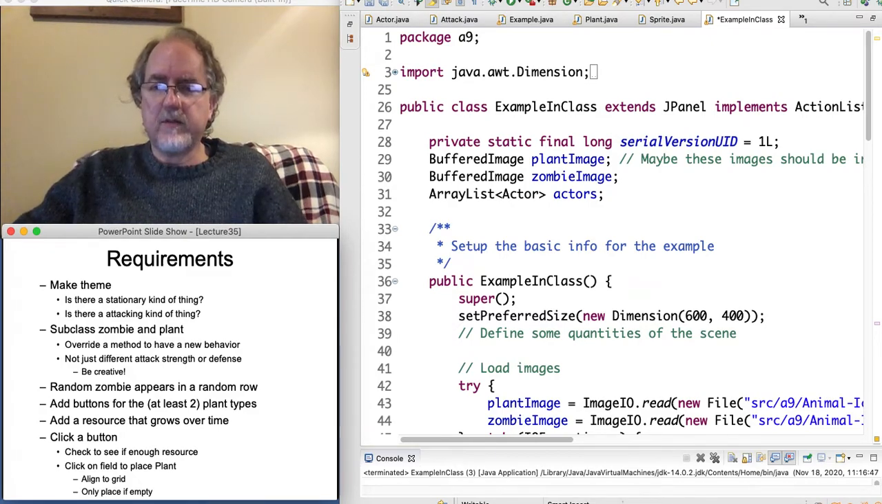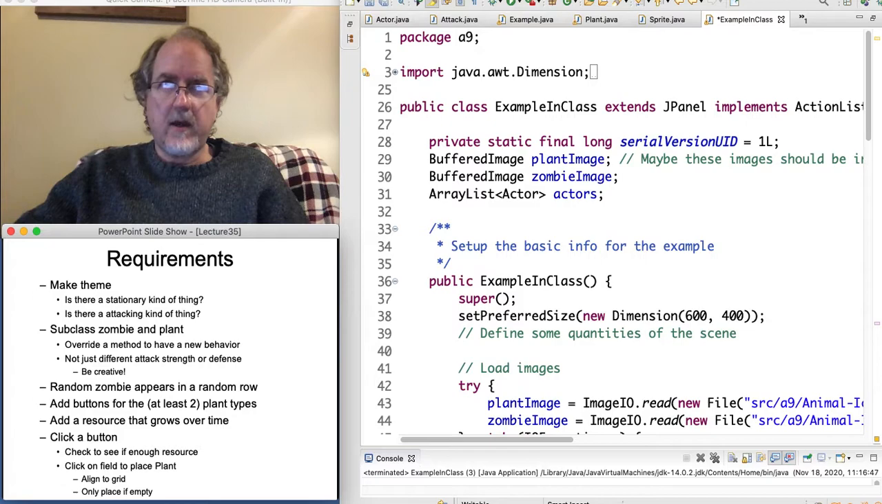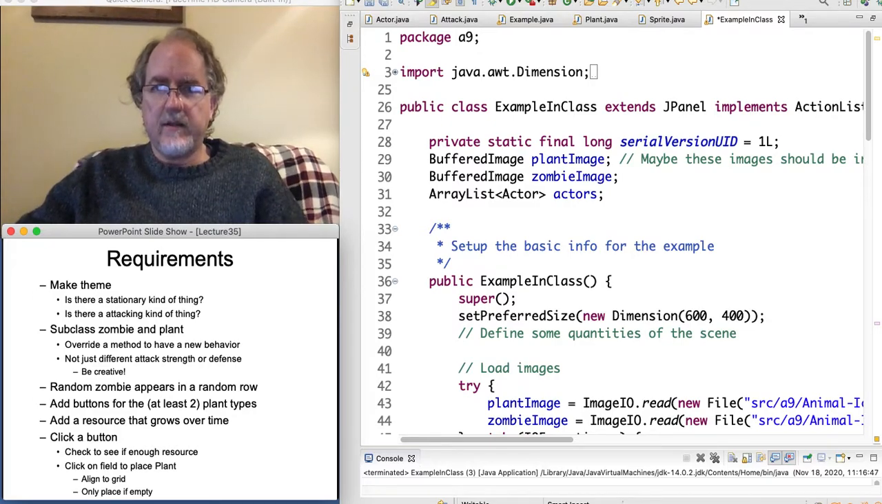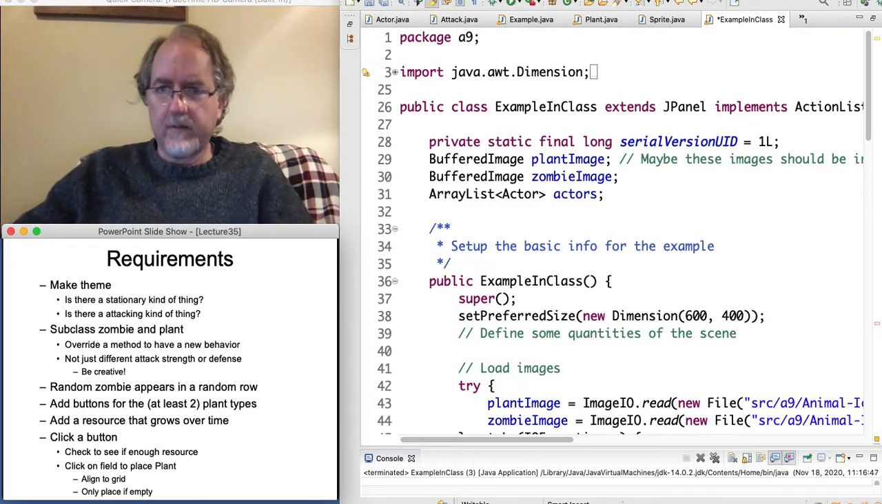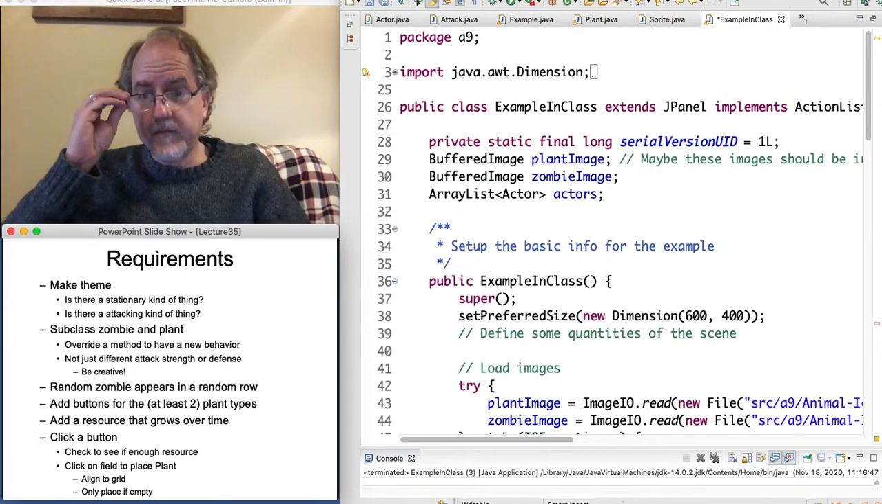You're going to have random zombies appear in a random row. I think in the real game they have preset definitions, where they plan out how these things show up. Instead you're just going to have random zombies appear, but with some effort to make it not impossibly hard or too easy, some way of making it interesting to play.